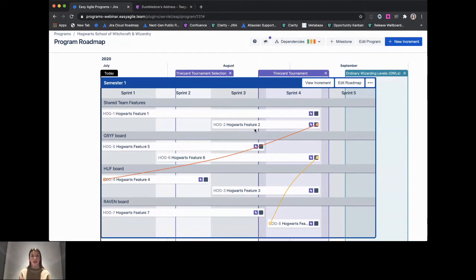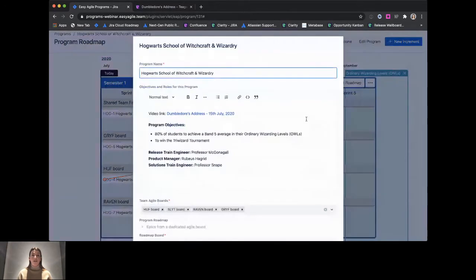What that might look like, digitized and using Easy Agile Programs, is we could embed that content in the program details section, which lives on this program roadmap page. All members of our release train have access to this page, and this is where they can access information about the program. So I'll show you where that lives. If we click on Edit Program, it pops up this dialog which shows us some of the information about our program. As I've got a Manage Program permission, I'm able to edit this page, but members of your release train who don't have this global permission will just be able to view this in a read-only format.